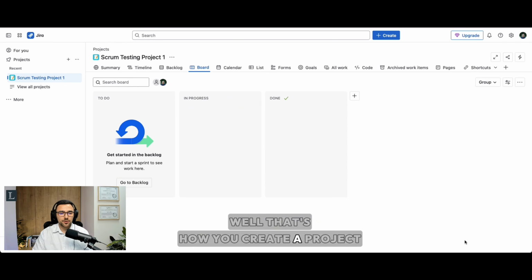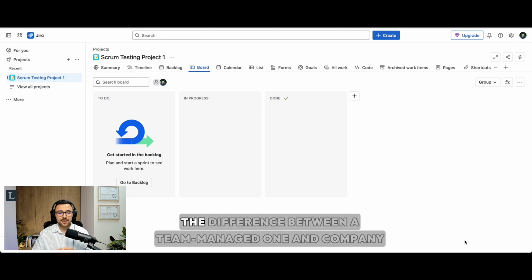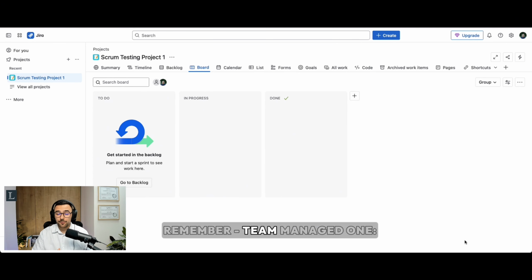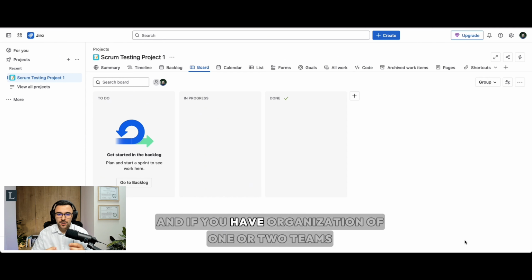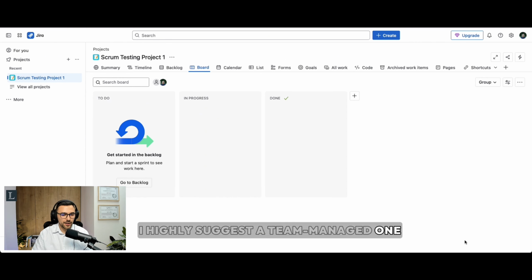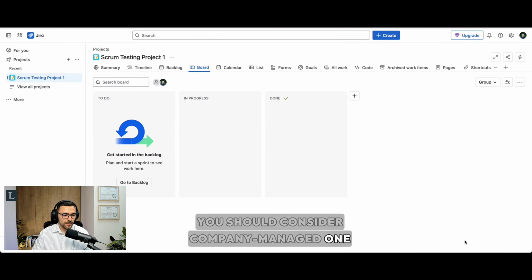Well, that's how you create a project. And that's basically the difference between a team managed one and a company managed one. Remember, team managed is more flexible and quickly adaptive. If you have an organization of one or two teams, I highly suggest a team managed one. Anything beyond three teams, you should consider a company managed one.